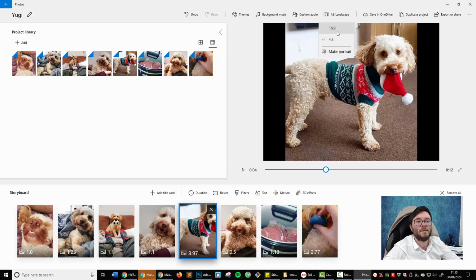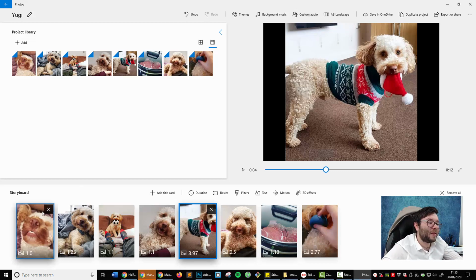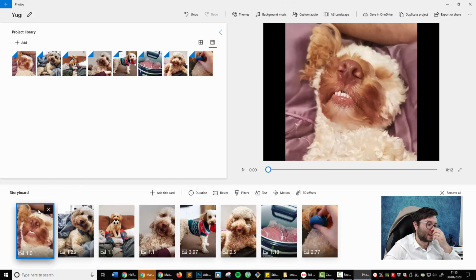Change that back to landscape, and have you noticed just how simple it is to use? And by the way, I'm not sponsored by Windows or anything like that. I love good tools, and you'll see that in all the videos that you watch.